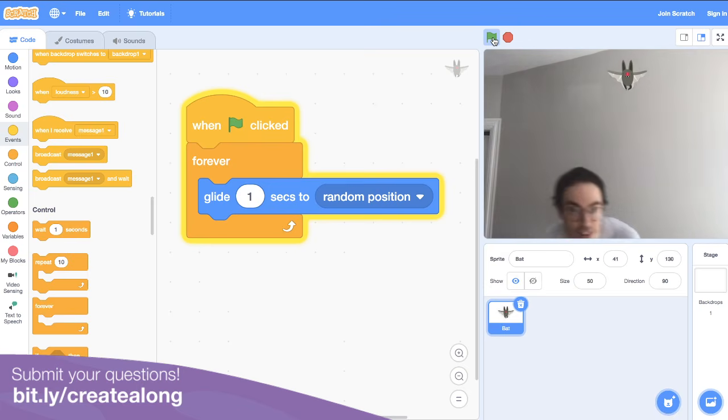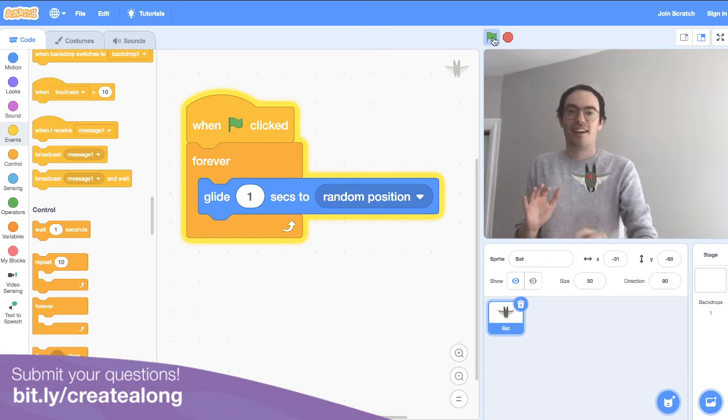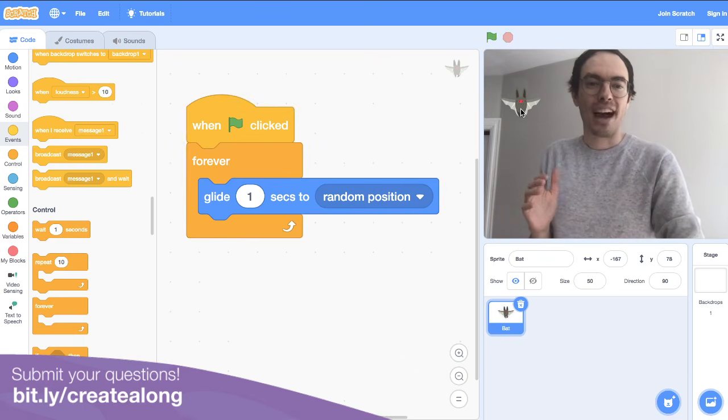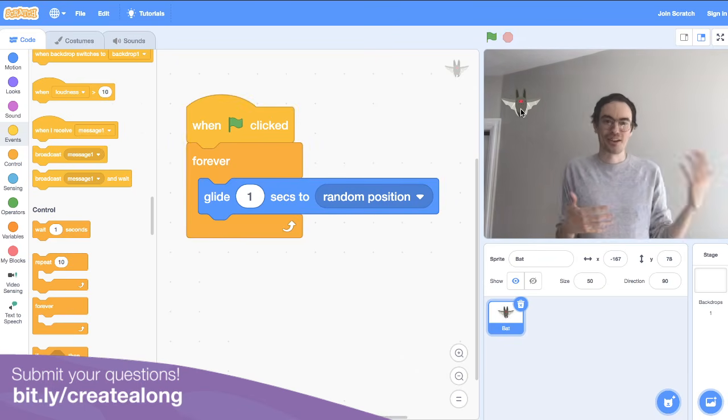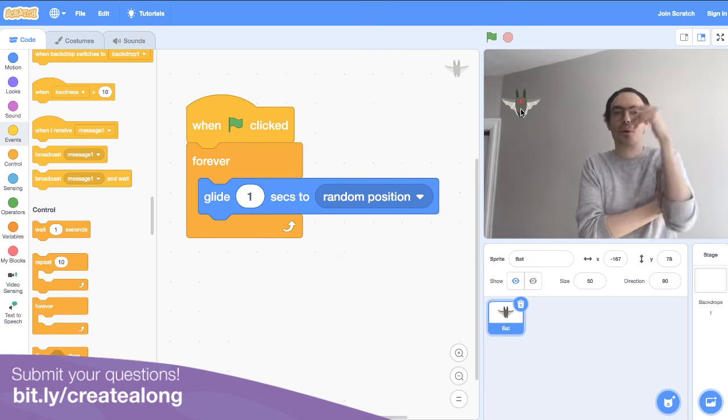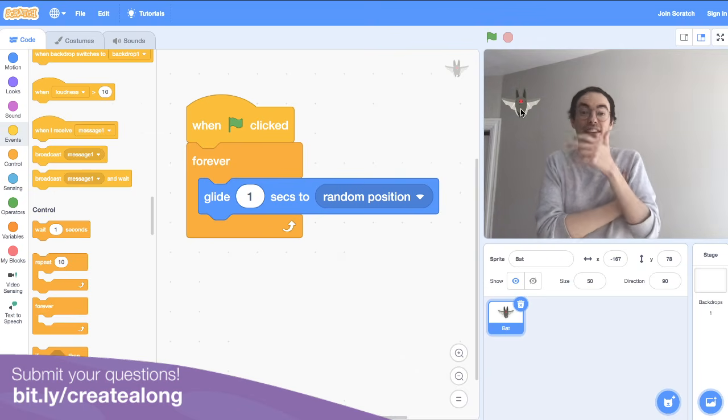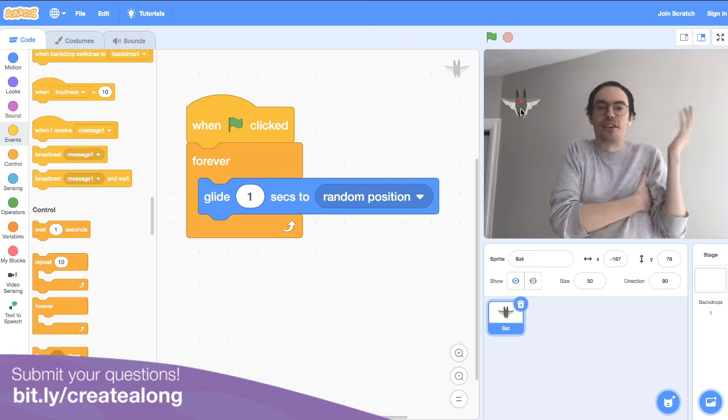Okay, you can see I'm kind of trying to avoid it. Okay, cool. But it's not interactive, right? I could do that, it's kind of fun, but what if we made it a game where if it touches me, it says something or makes a sound?